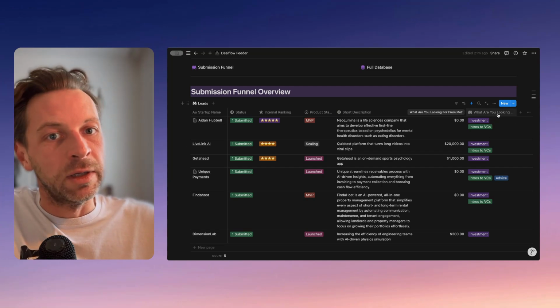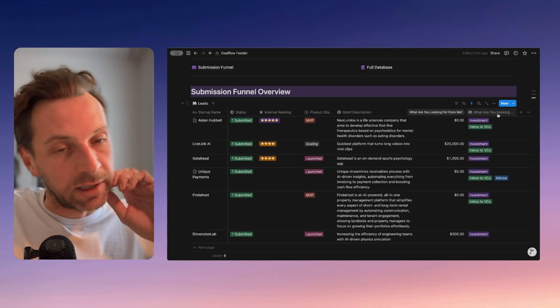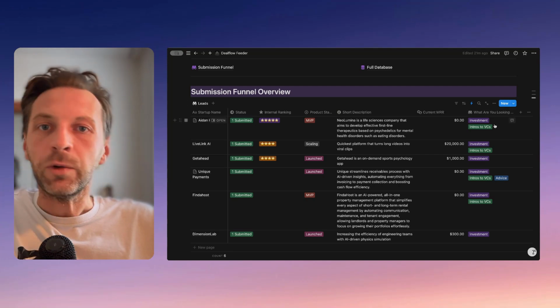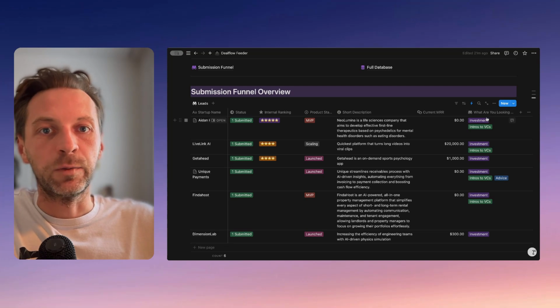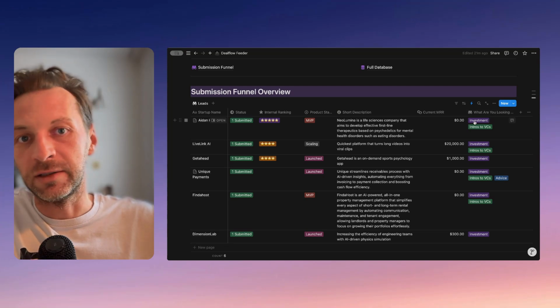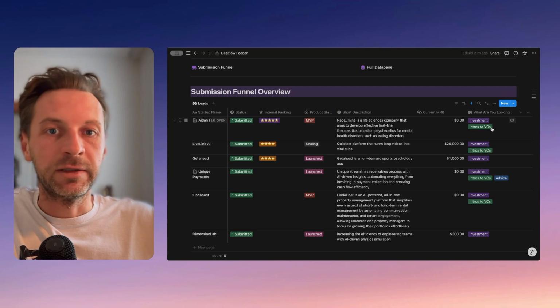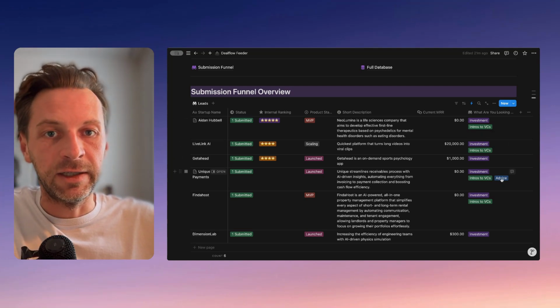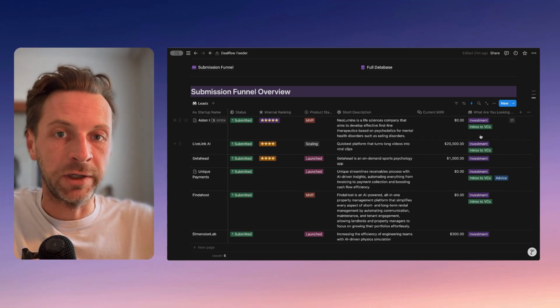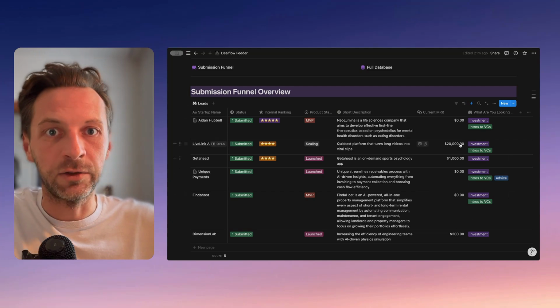For example, there is a select question in the form where I ask the founders to indicate what they are looking for from me, whether it's investment, whether it's intro to other VCs, whether it's also advice, etc. So this is quite a handy or helpful thing for me to be able to see here.